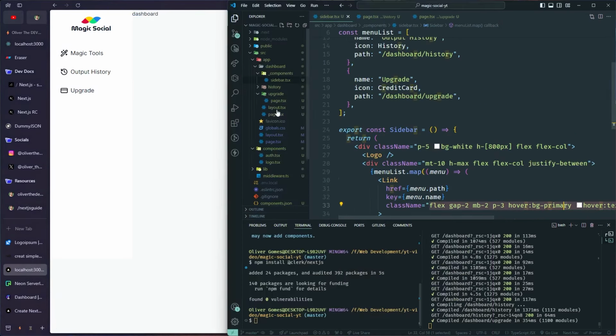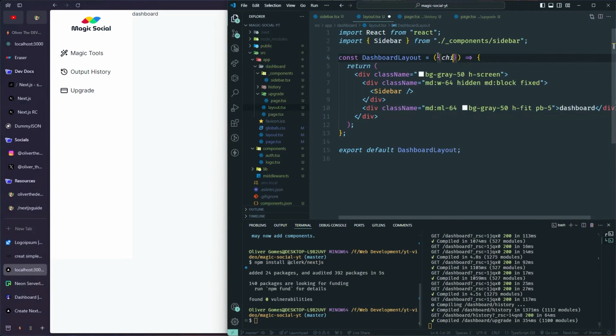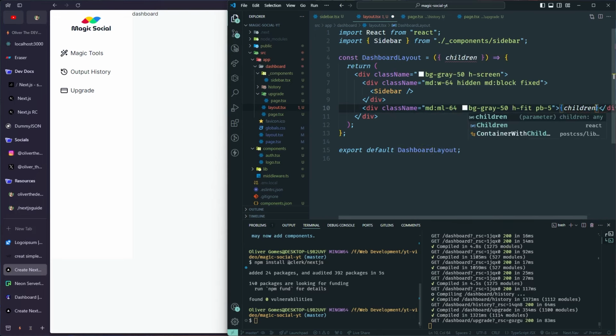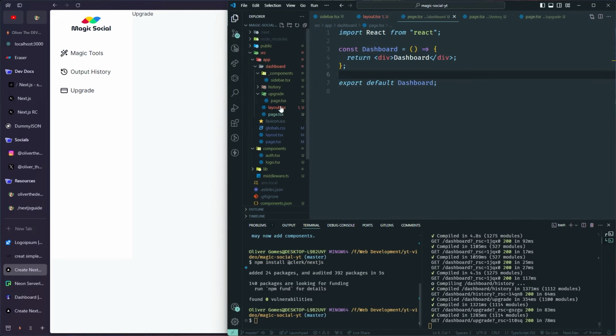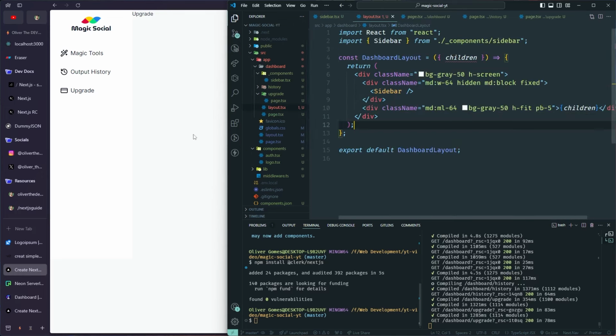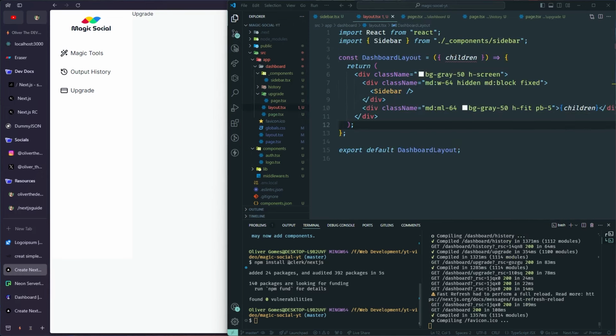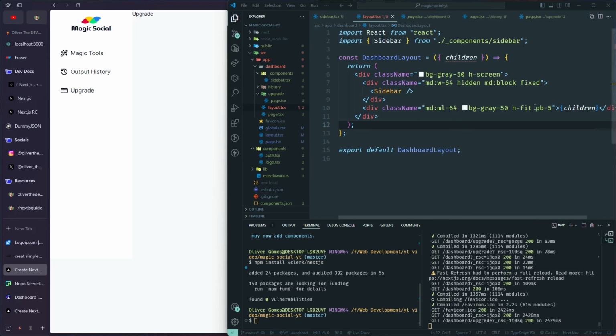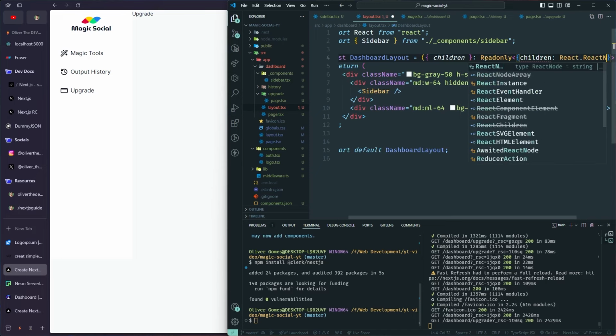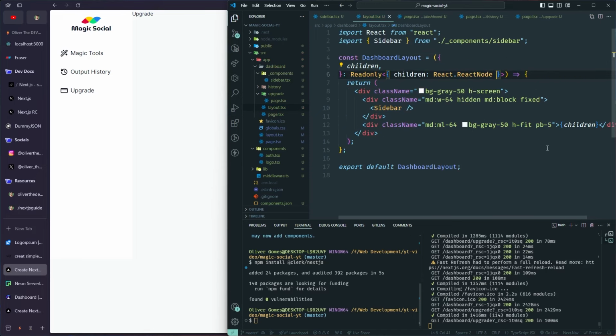So what we're going to do is, on our layout, we're going to take in our children, and this children would be in the dashboard right here. So anything we put in the page would be in here. So that makes sense. We're also going to fix the type error for that. So right here, Readonly, and then we open up these arrows and say children is React.ReactNode. There we have it. The children will be applied here.